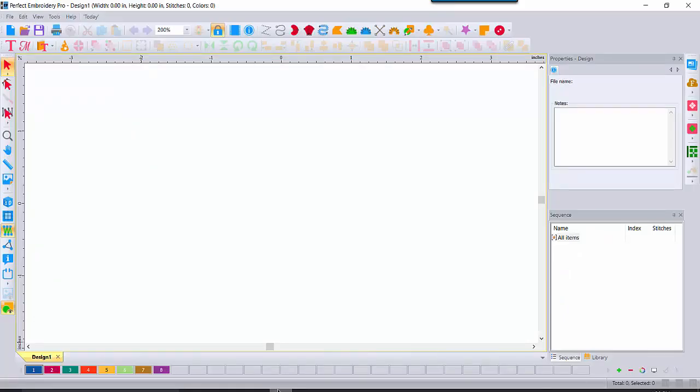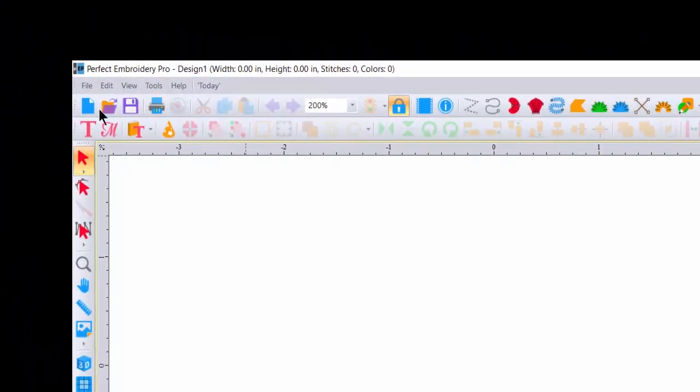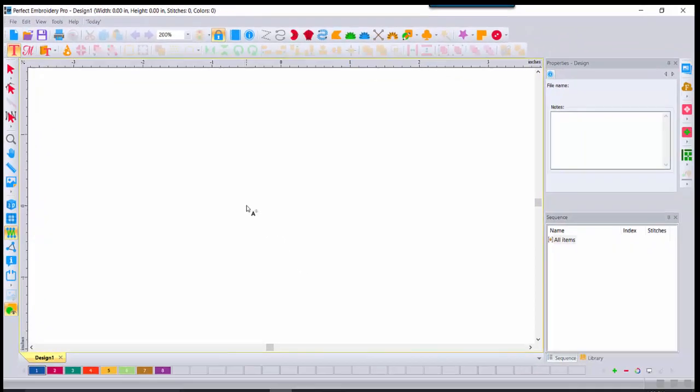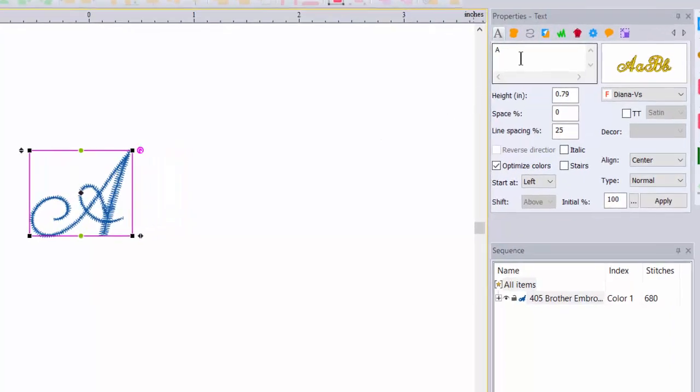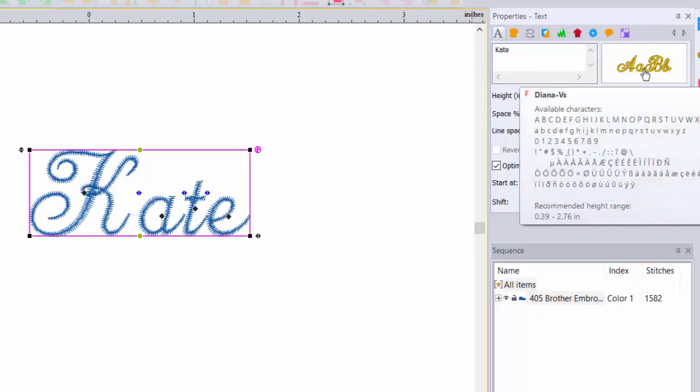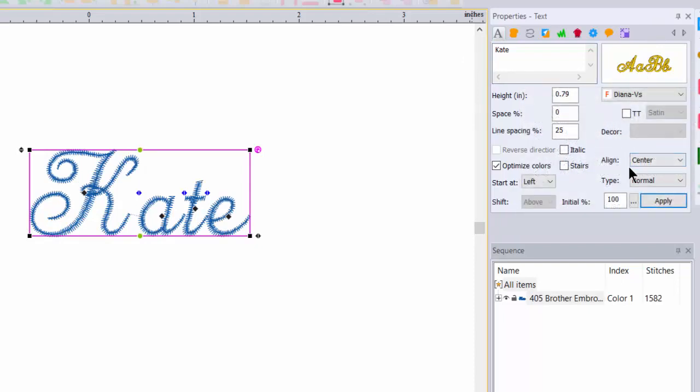To work with digitized scalable fonts, use the text tool, first one on the toolbar. Having clicked on that, we come to the screen and click once. We see a text box here. We're going to come over to the right side of your screen under Properties Text, and it is in this white text box that we type whatever it is that we'd like to see. And it will appear in the last font that was used.